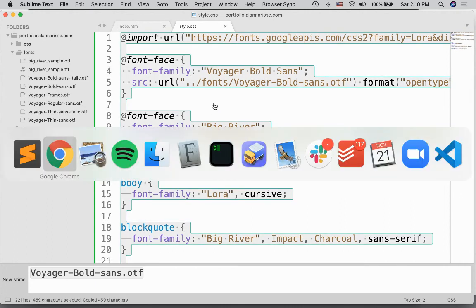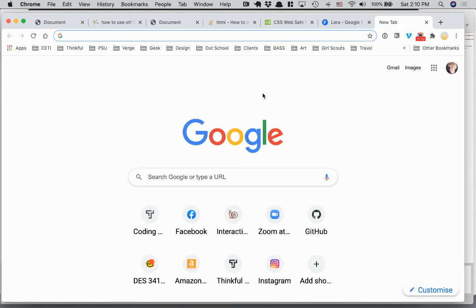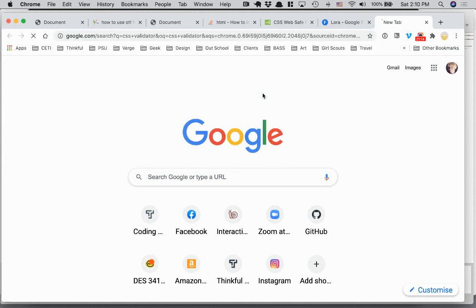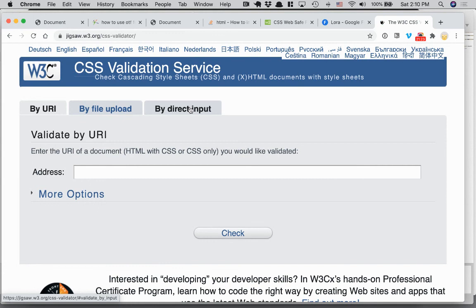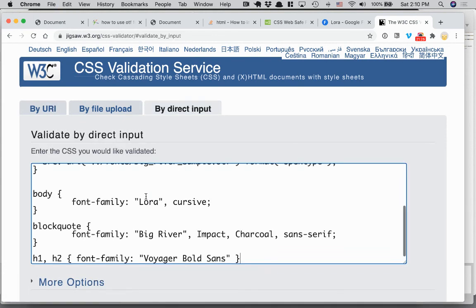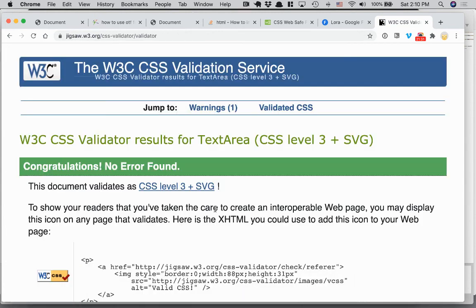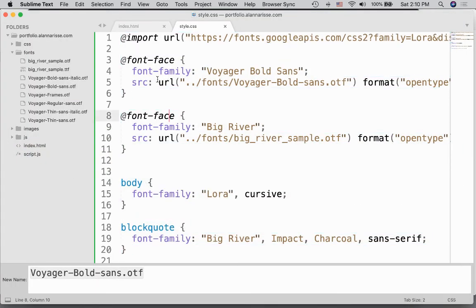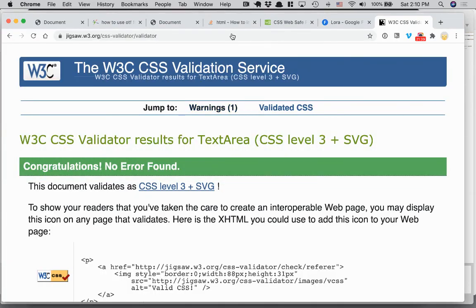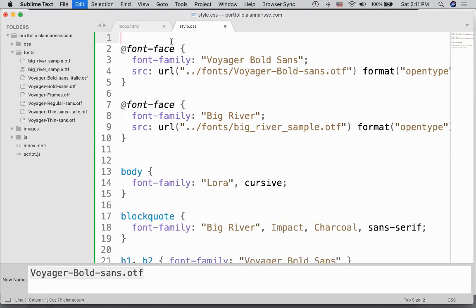Let's find out why Laura's doing that. So if I do CSS validator, I'll get to the W3 Schools validator, and I can just go to the by direct input tab and paste in all of my CSS, and then check. And I found no errors. Okay, so I don't know why. Maybe it just needs to be at the top. So that's working.